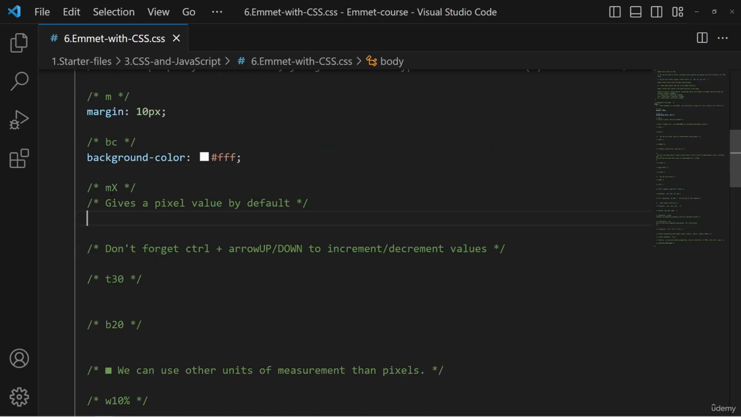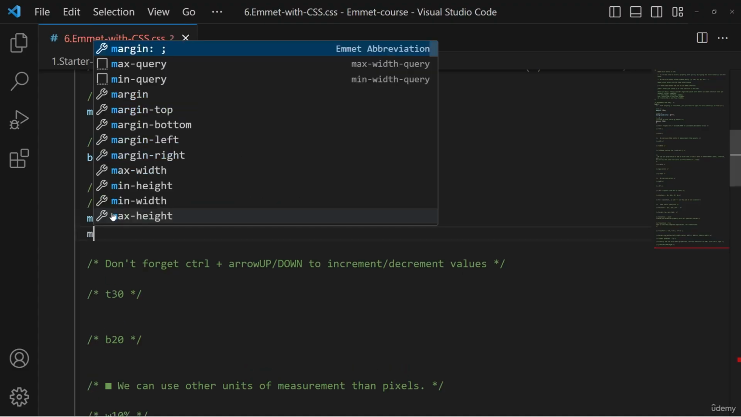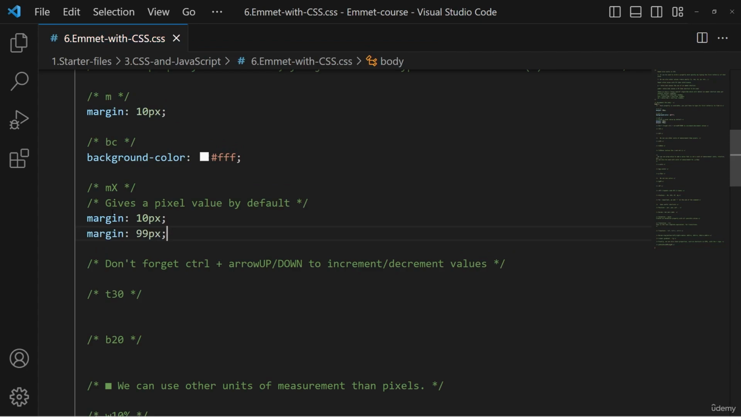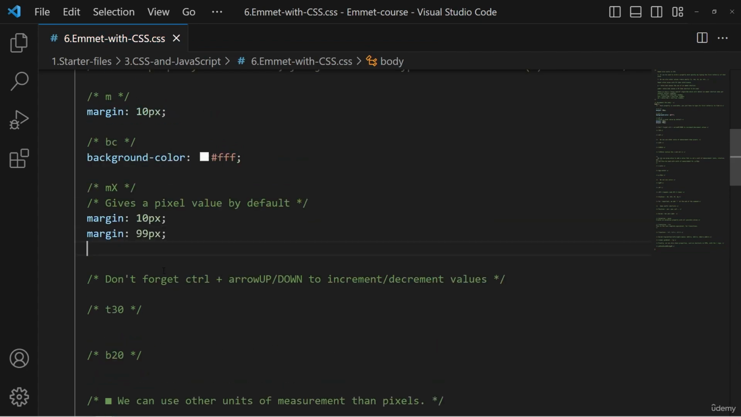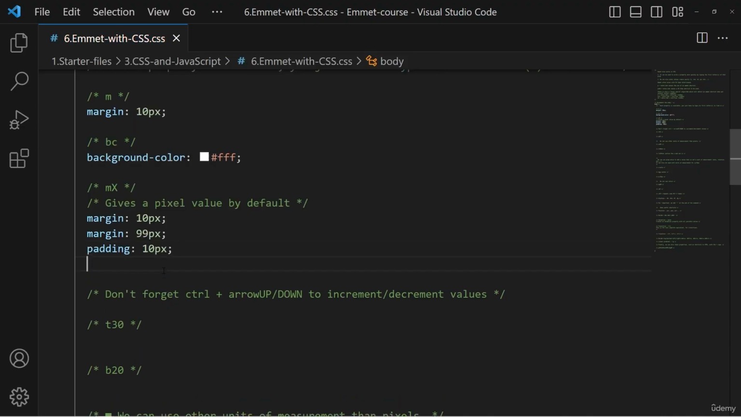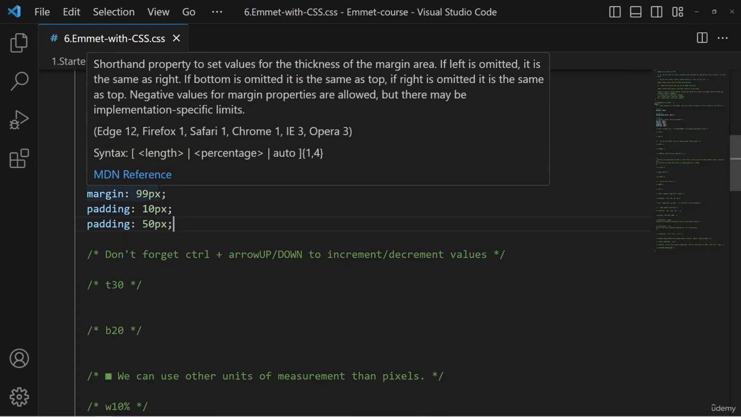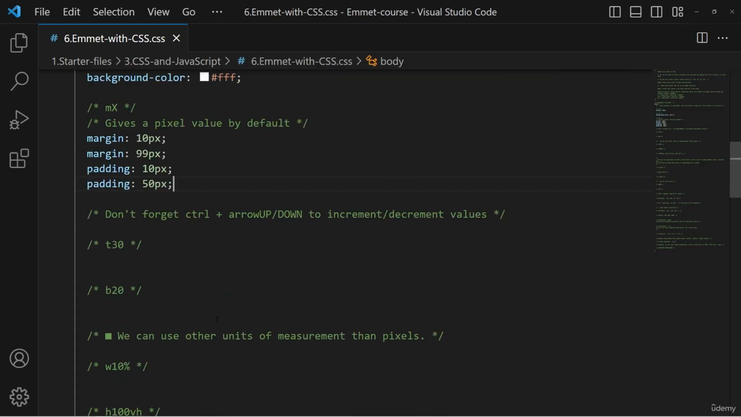You can also give a value just after M, for example, M10, it will create margin 10 pixel, M99, 99 pixel, etc., etc. Same thing for padding, for example, P10 or P50, whatever. All right. So by default it is pixel, but we'll see that we can also use whatever we want as a value.